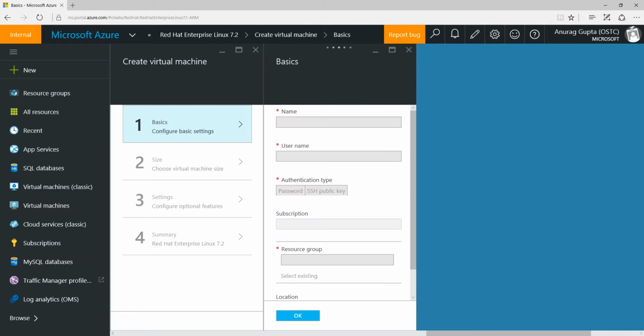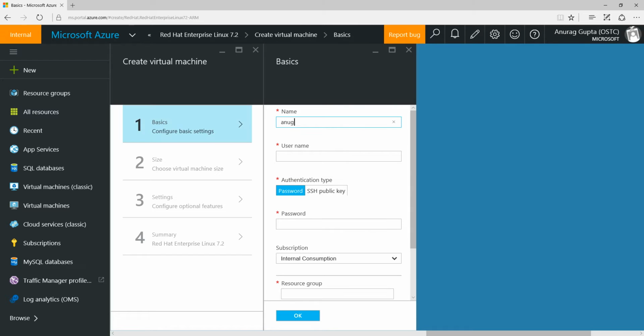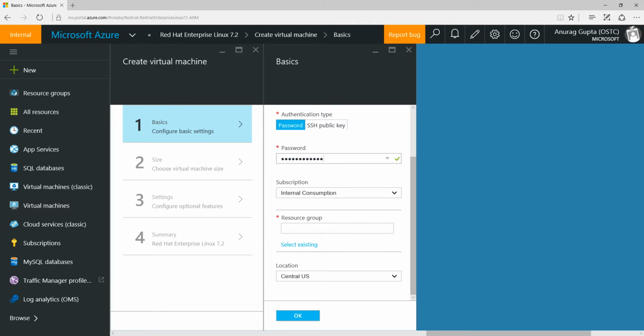And then I get to fill in some of the basic information. So I'll enter my virtual machine name, something very simple, a username, so go ahead and do that. You can choose a password or SSH public key. I'm going to go ahead and use a password. Choose your Azure subscription. If you don't have one, very easy to sign up for a trial. And then a resource group. So you can create a brand new one right here or select an existing one if you want to have those resources closer together. For a location, I'll actually go ahead and leave Central US.